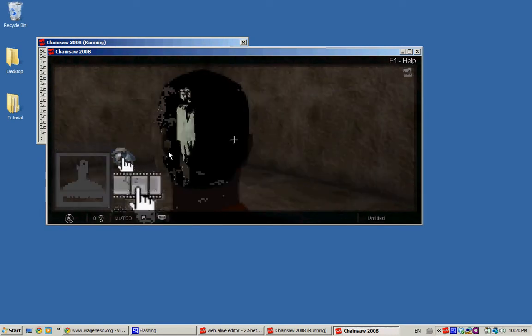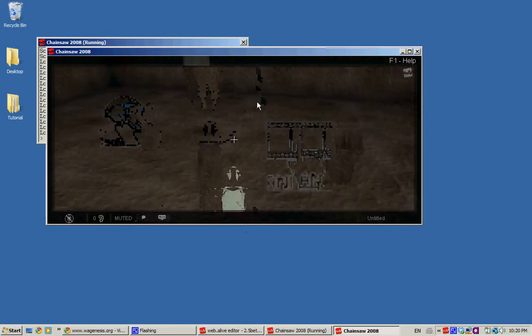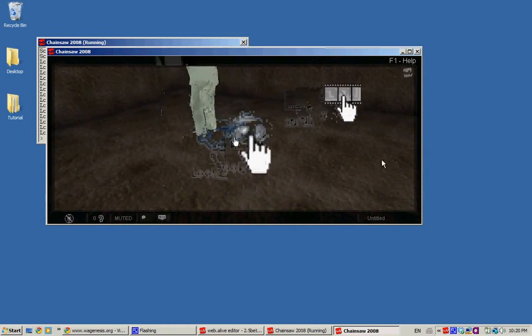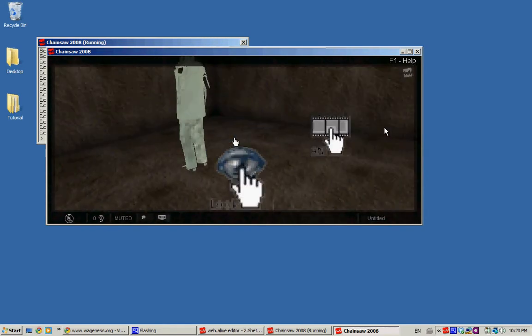So there are the triggers we placed. That's the animate trigger. Here's the look and use. And clicking on it will make the child bow.